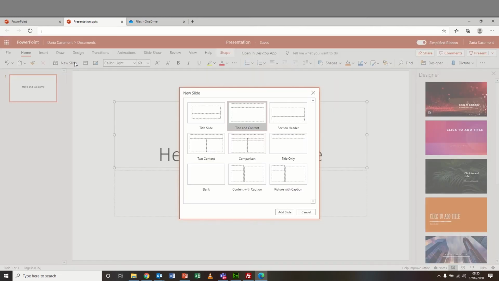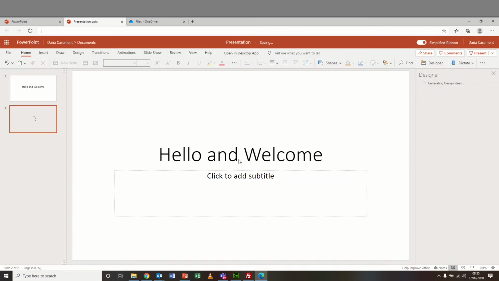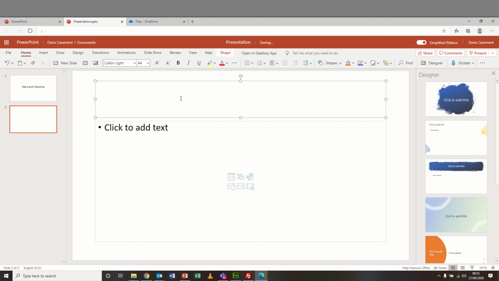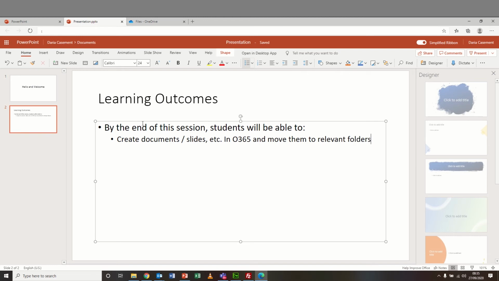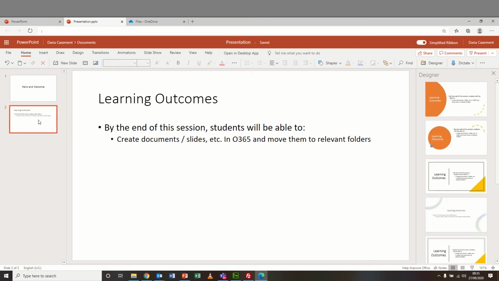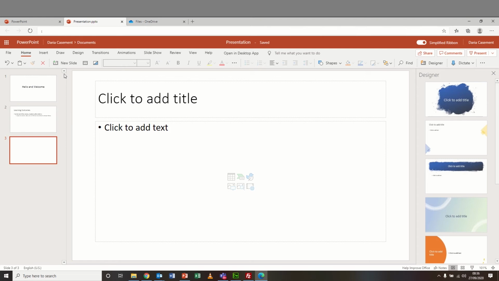I'm going to add in a new body slide, and I might put in a new title there as well, which could be my learning objectives, my learning outcomes. Okay, so there's learning outcome. I can take another new slide. I'm just using shortcut control keys here, which is Control or Command M, just to add in a new slide.